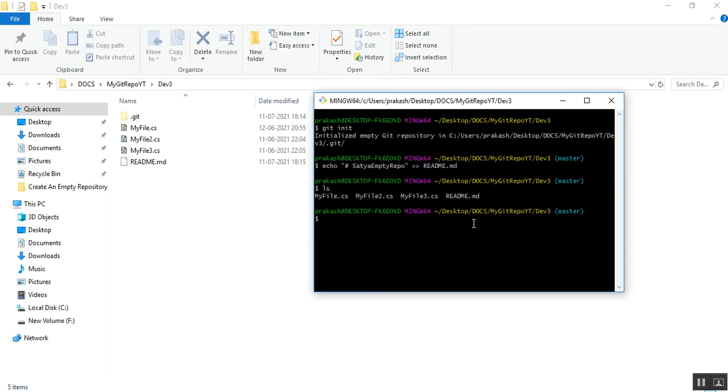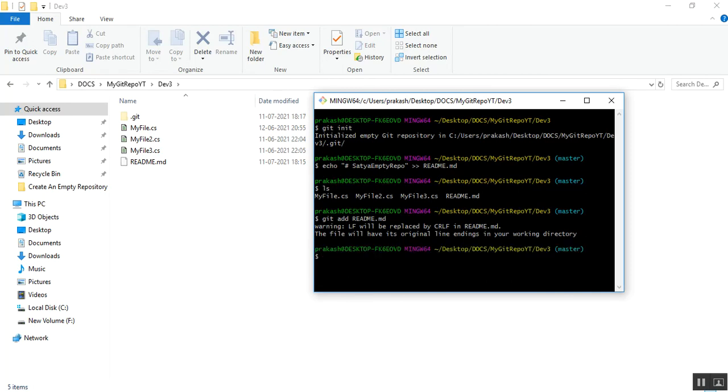Okay, next I need to add readme.md to my staging area using a git command. To add it to my staging area, I'll use the command git add readme.md. So this file I need to add in my staging area. So git add readme.md, and I click enter. Okay, so you can see that it is added to my staging area.